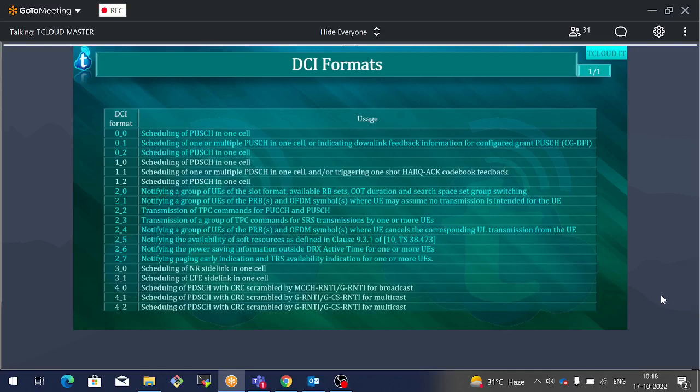Now again, DCI format 2 is used for general purposes. For example, one thing that we can easily identify here is these TPC commands, transmit power commands, to do the uplink power control. What is it? We'll study this uplink power control again.